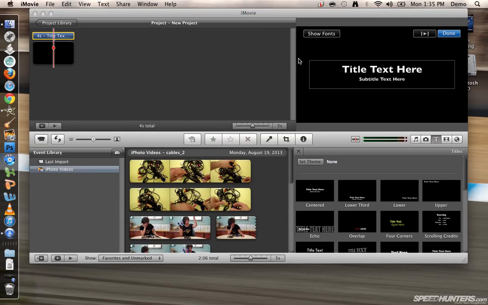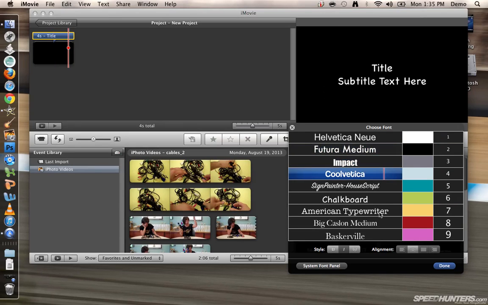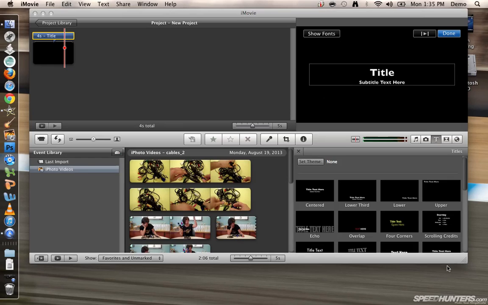So now we have the title, and we can edit that here by clicking in here and adjusting the title. And then when we're done with that, we can click Done. We can also edit the fonts, sizes, and if you want to do even more, you can open up the system font panel to get more choices. So that's how you do that.